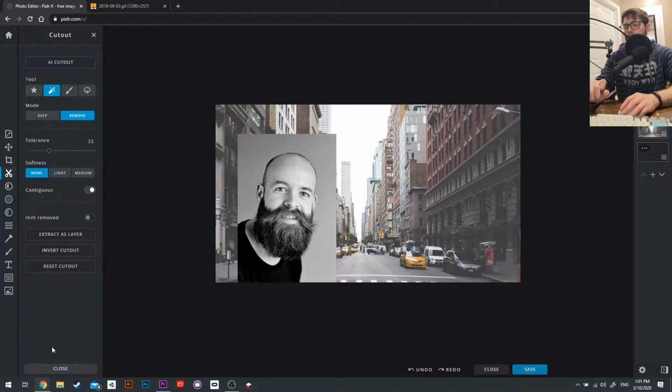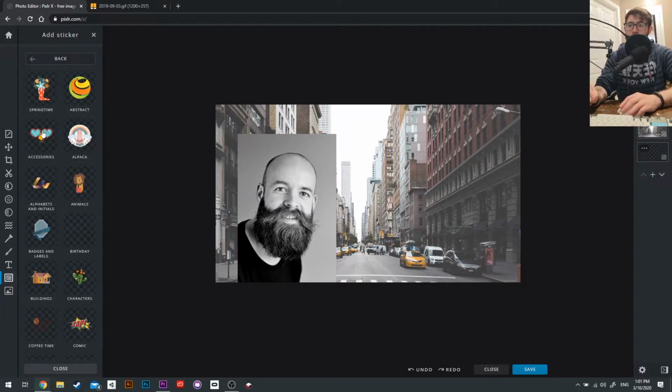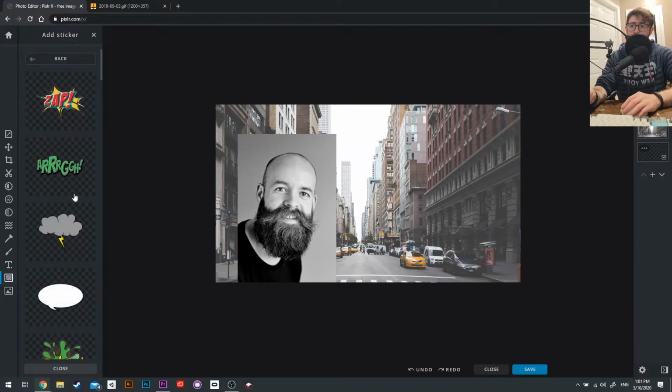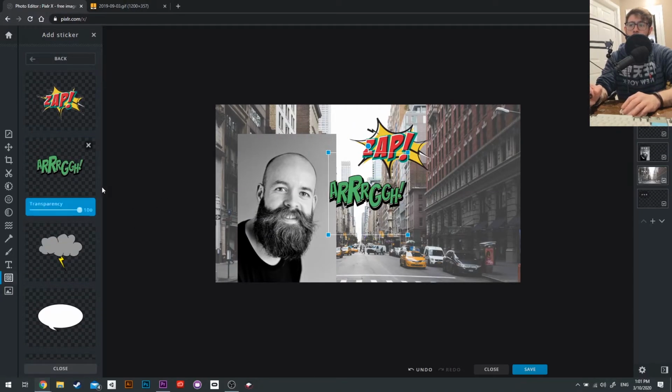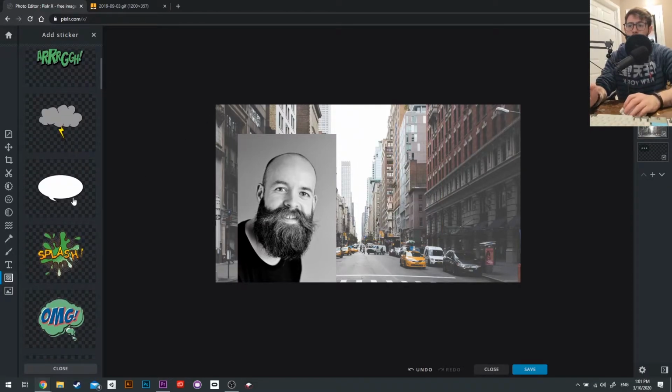So what we're going to do is go down to Add Element. Now, this is the same place we actually went to add overlays or the Instagram filters, except we're going to go down to the bottom over here, and we click on the sticker. Now, what it does is it brings up a bunch of different categories, everything from accessories to alpaca for some reason, and we're going to scroll down until we see the comic category. Now, in here, there's a bunch of different things. You can get a Batman-style zap, or Hulk-like angry, but that's actually not what we're going for, so we're going to delete those. We're going to grab a speech bubble.